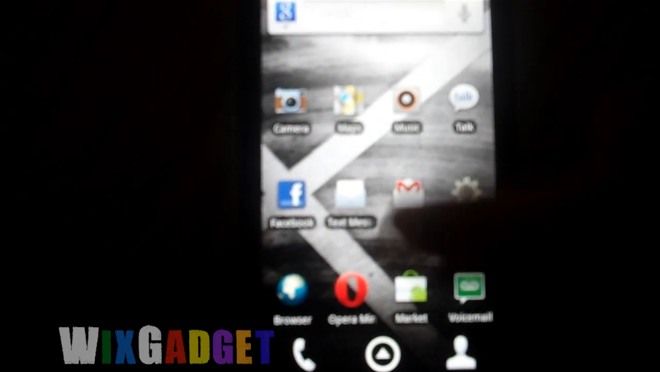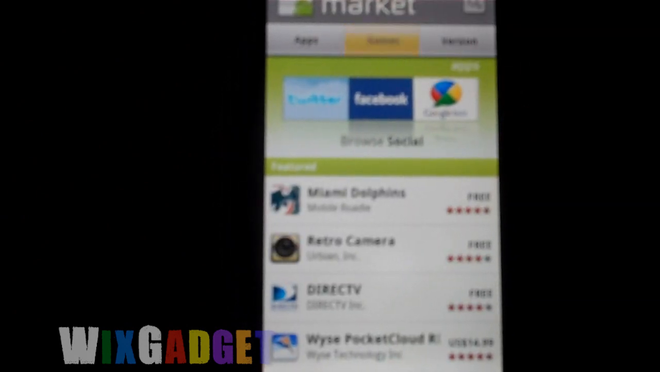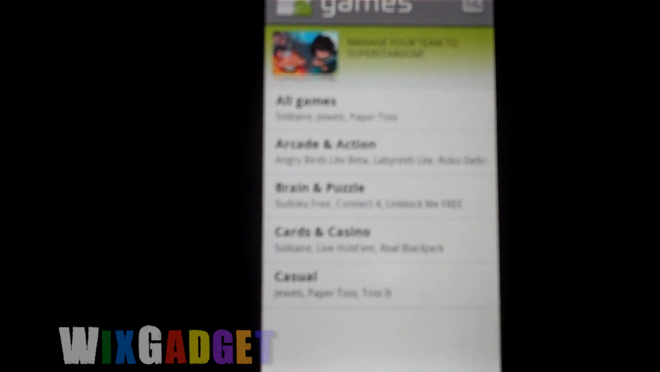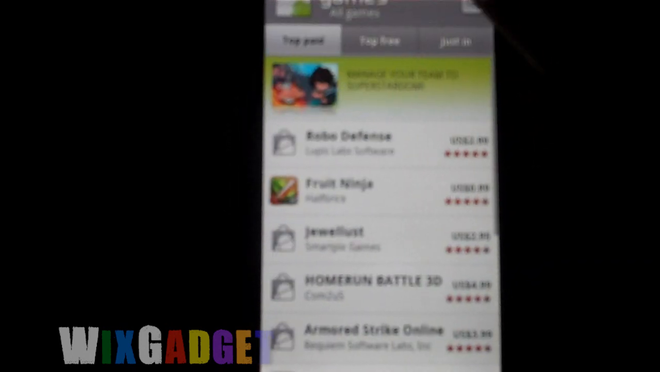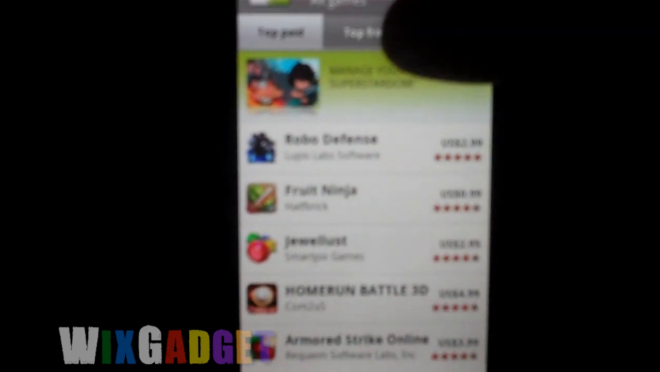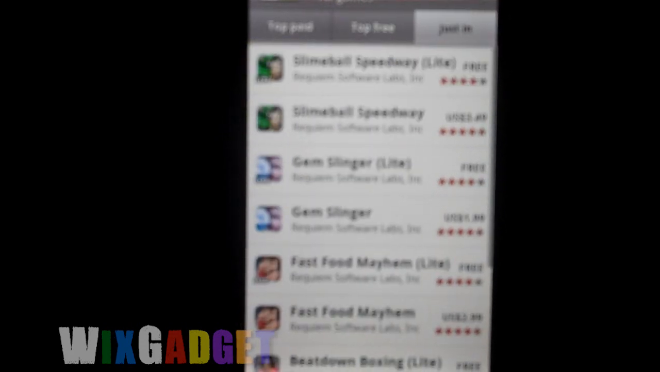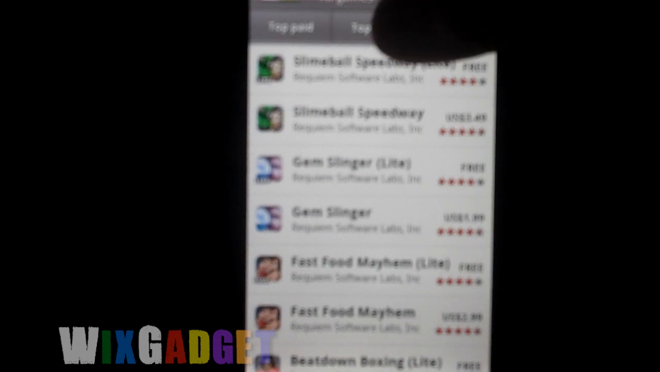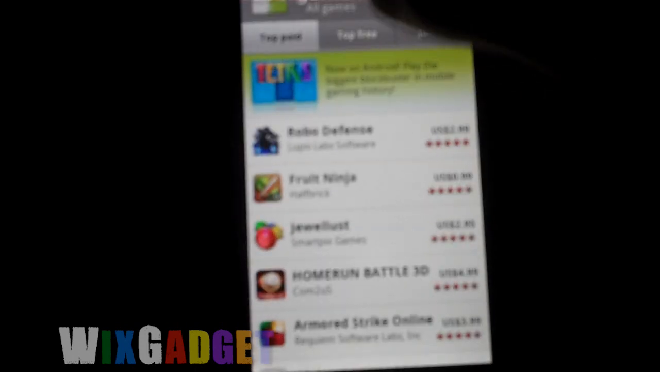Now let's look at the market. As you probably know, on Android 2.2 Froyo they've changed the market a little bit. If I go to games and then all games, as you can see, this top bar is nicer to look at, as opposed to the old one where the resolution wasn't that great. That's one of the nice features you get with Android 2.2, a bit of an upgrade on the graphic end and other things like that.